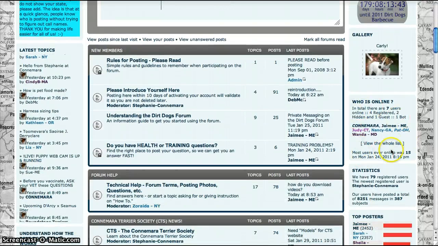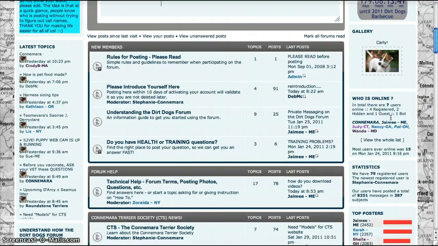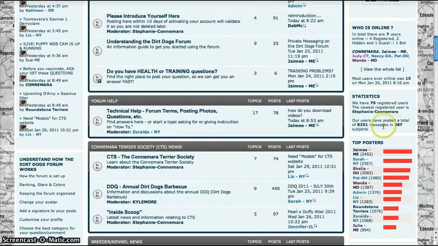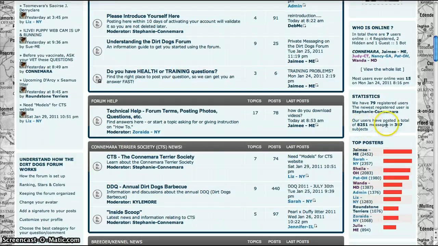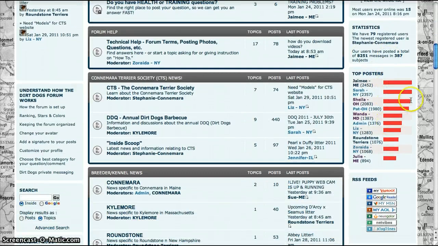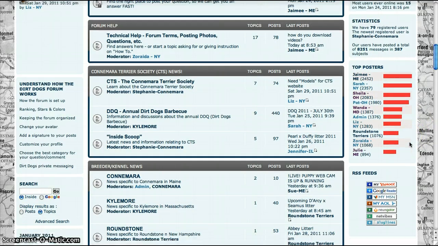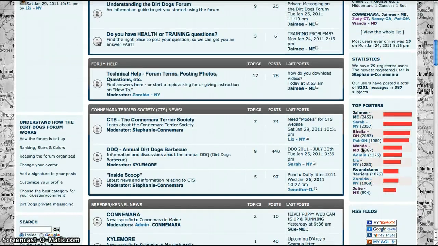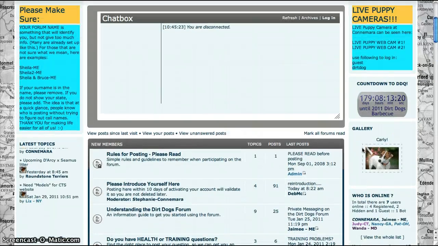There's a box who tells you who's online right now. There's a box that tells you through statistics how many users we have and how many messages have been posted. This one down here tells you who the top posters are within the forum. And then down here you can subscribe to our RSS feed if you would like to do that. We go back up to the top and we'll look at the other side.